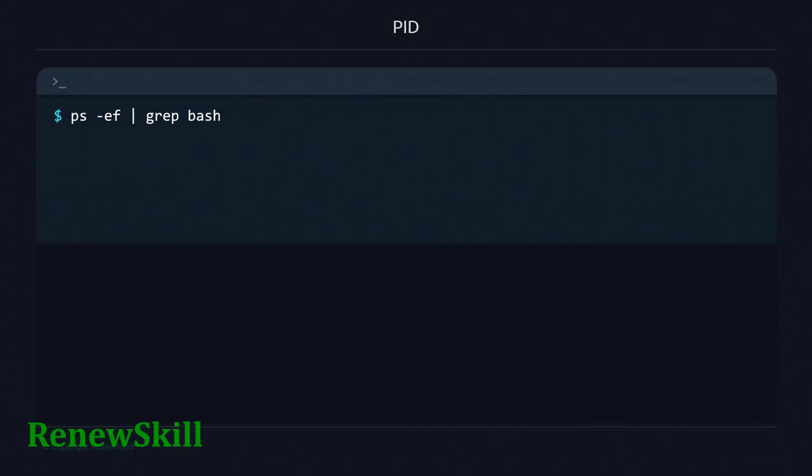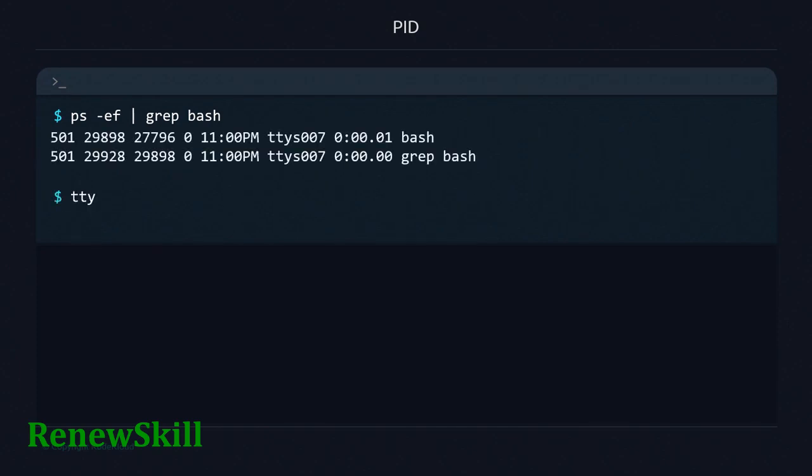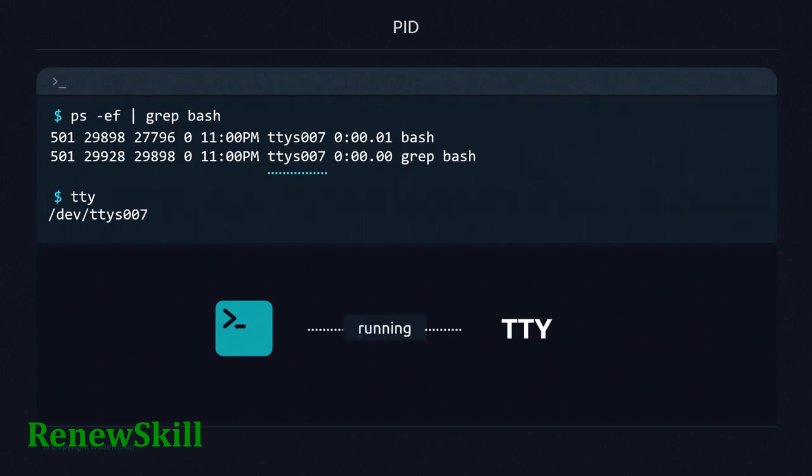Therefore, each tab you have open in your terminal will have a TTY name associated to it. To find out the TTY name associated with your terminal, type the command tty as seen on the screen. So now that we're understanding the theory behind the shell sessions in the terminal, let's analyze what happens when we invoke a script from the terminal.